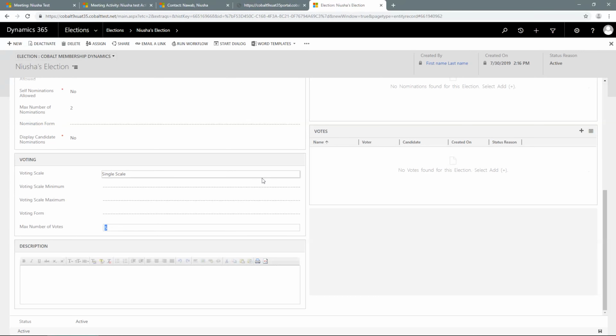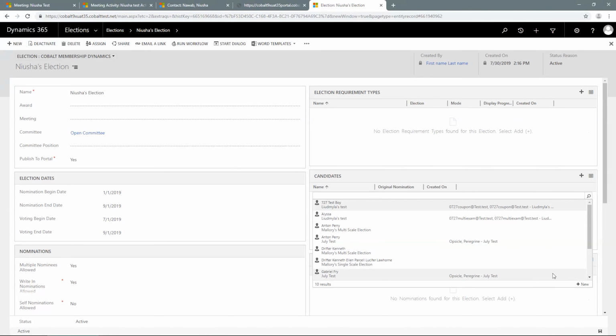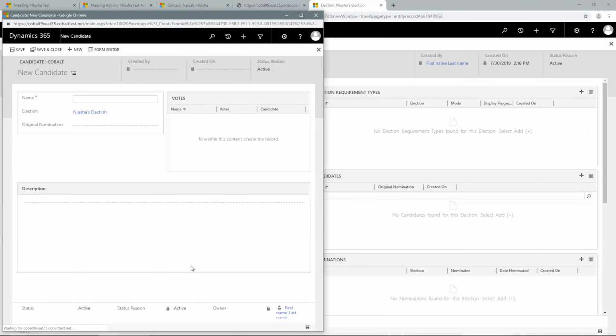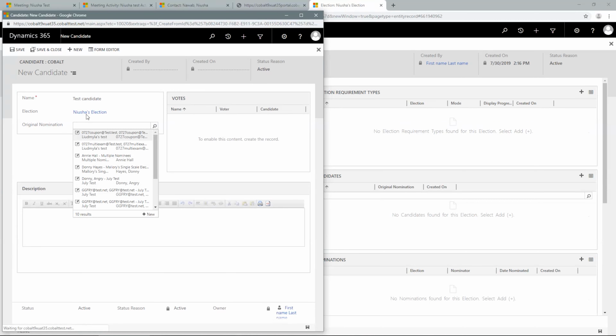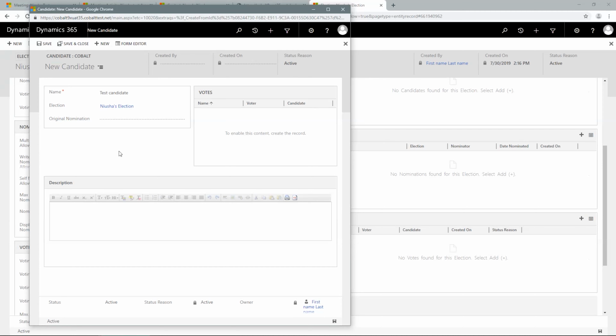While nominations can be accepted on the portal, there's no automatic candidate creation step. Candidate records will need to be created manually by the staff. This can be done based on nominations, or if you skip the nomination process, you can directly create candidates for voting. To create a candidate, you'll need a name, a link to the election, and you can also link to a nomination record, if applicable, of course.